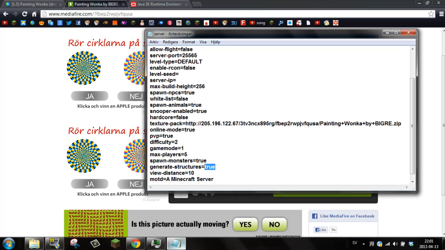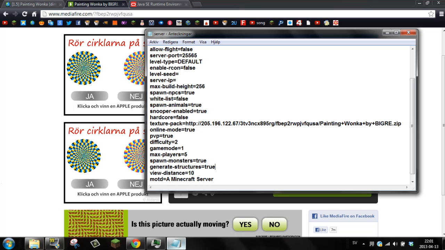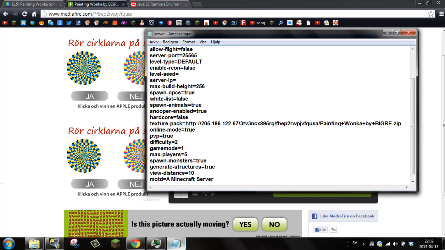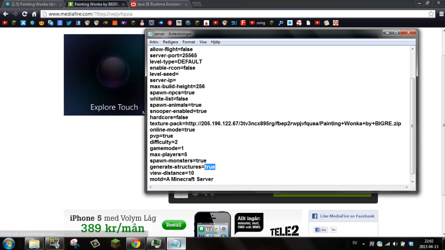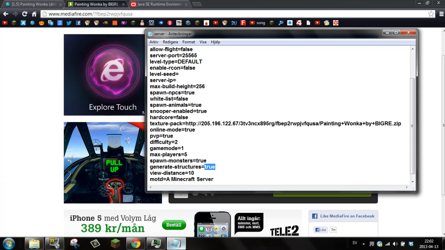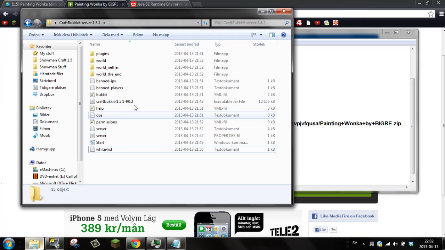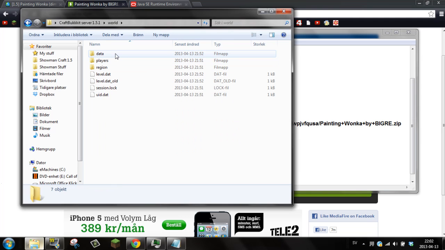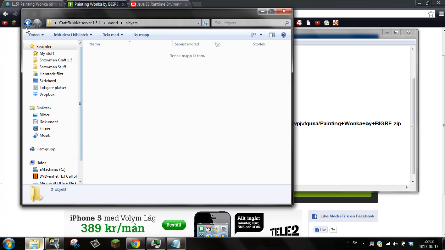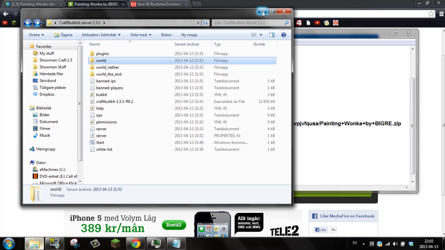But, generate structures. If you want dungeons, strongholds and villages to be generated randomly in the world, set this to true. If you do not want them to spawn, set it to false. My world has already been generated, so yours will be too. But if you want to regenerate your world, simply delete the world folder with the data, players, region. It's kind of simple.